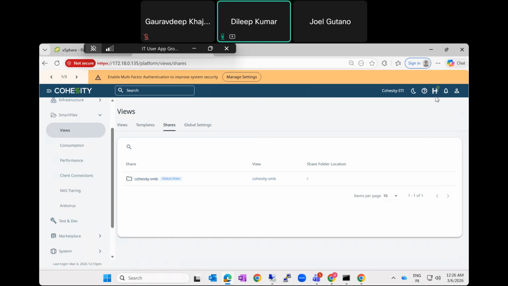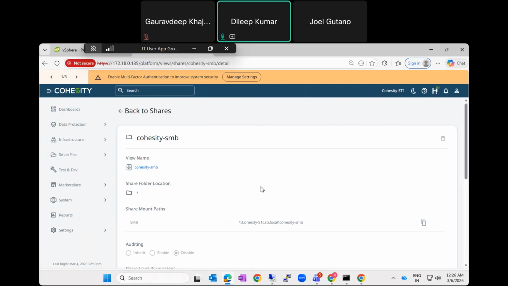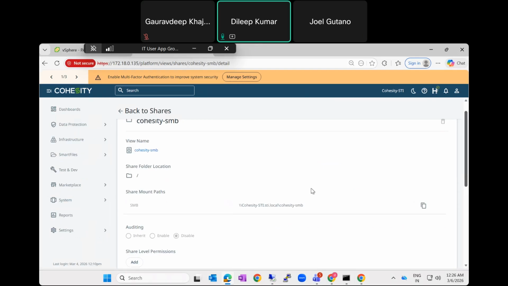Hope as a storage admin, you have worked on NAS as well, right? Yes. So this is the SMB share that I have created on the Cohesity. The share mount path is the FQDN name of the Cohesity cluster, and this is the share name.